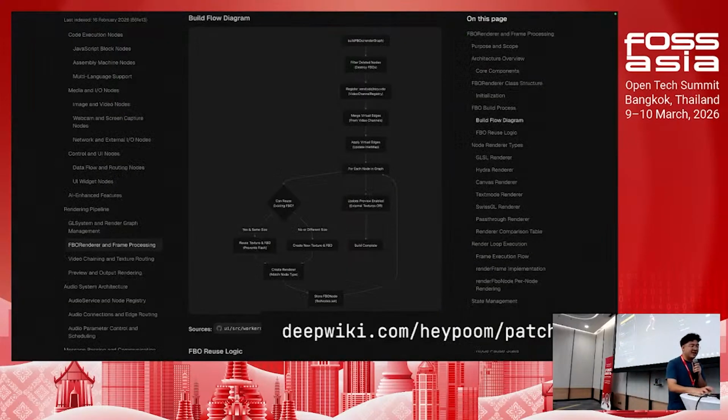Everything's on the GPU. I'm really bad at explaining, so AI is actually gonna be a little better than me. So you can go to DeepWiki, which is a tool that actually reads all the code, and it's gonna make some nice diagrams. For example, you can see how FBOs work, how PBOs work.